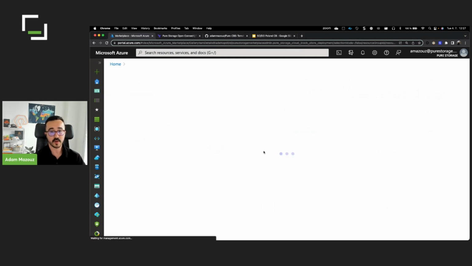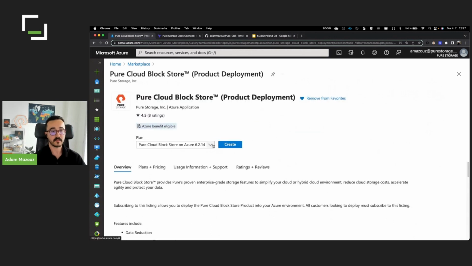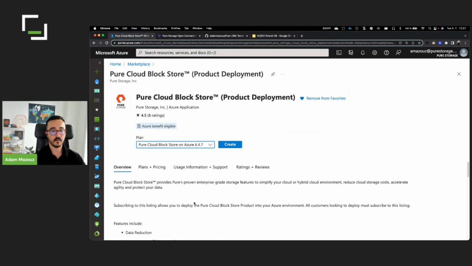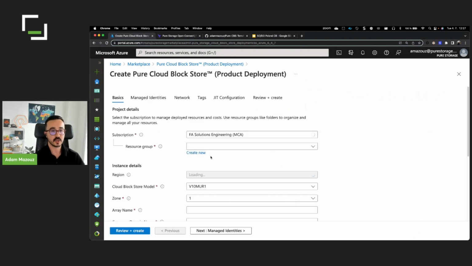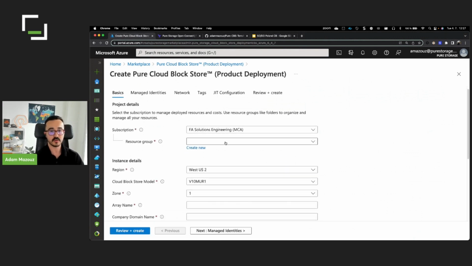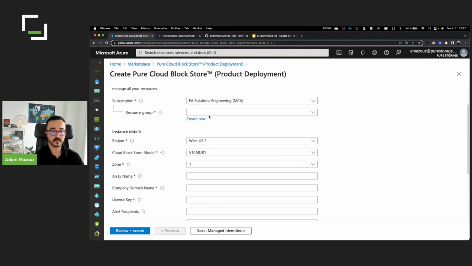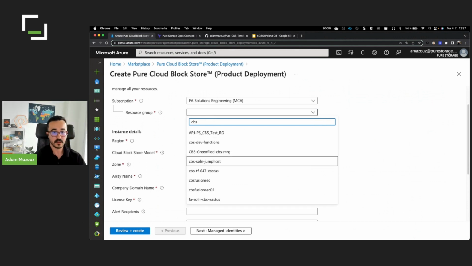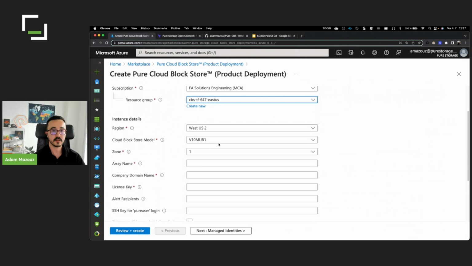This is where you can bring your own license. I'm going to show you how you can deploy a free license, what we call the evaluation mode license. Once you choose the version you want to deploy, you just need to select the resource group you want. Maybe I have one that I already deployed before this presentation. I can select the region where I want this to be located. Keep in mind that Cloud Block Store is a zonal resource, meaning it has to deploy in one zone.